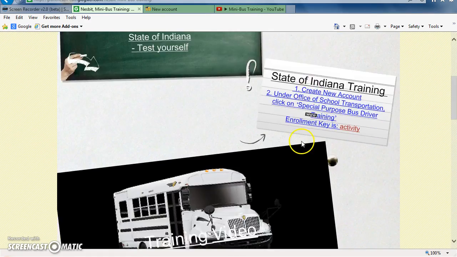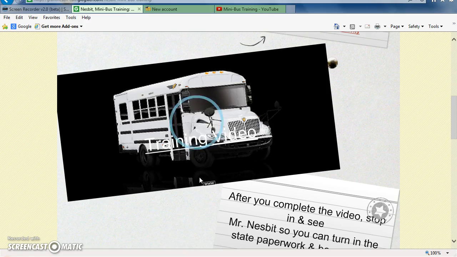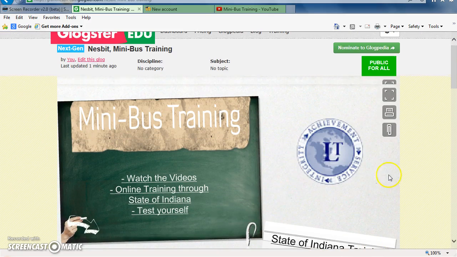So they go through those two steps. And then after they complete the video, they'll stop in and see me to turn in their paperwork. And then I file that with our school district, and they're ready to go. They can then drive a bus. So, again, fairly straightforward. But I was very pleased with it.